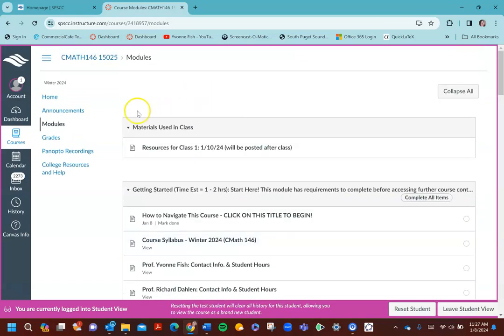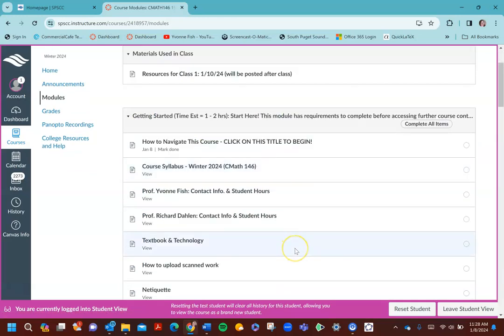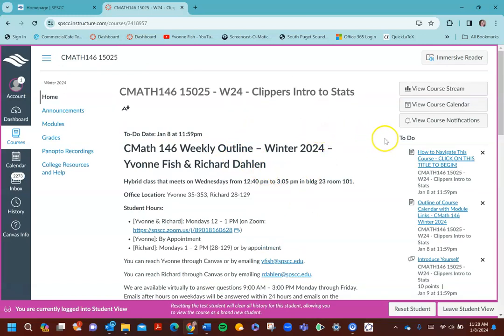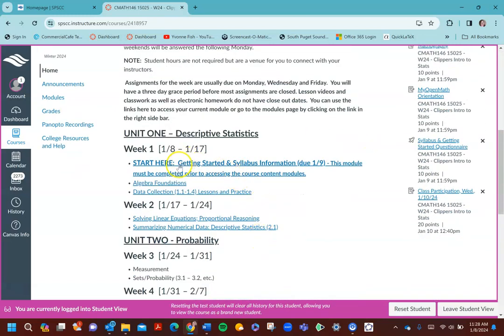You also have some materials up here. Materials that we use in class will be posted after class meets. You don't get makeup points for missing a class, but you do get two misses. So if you have to miss, you can find your resources there. I'm just going to do a quick walkthrough. You can go back to your home page at any point, and you can see the outline, and you can get to your modules from there as well.